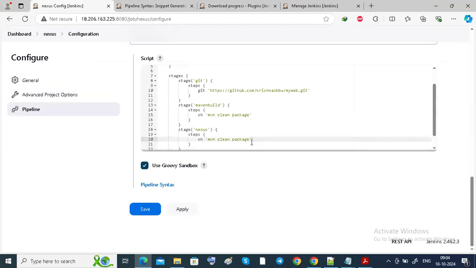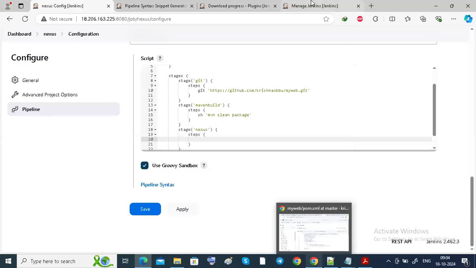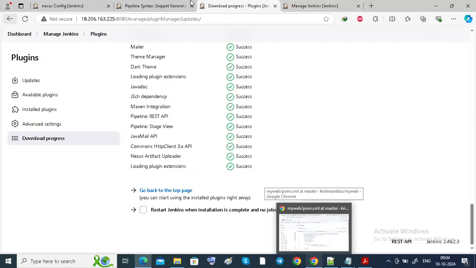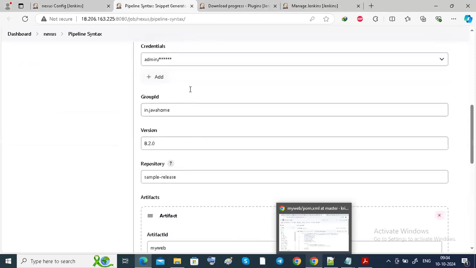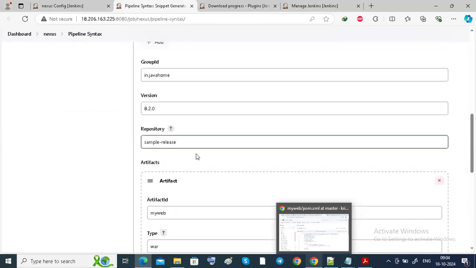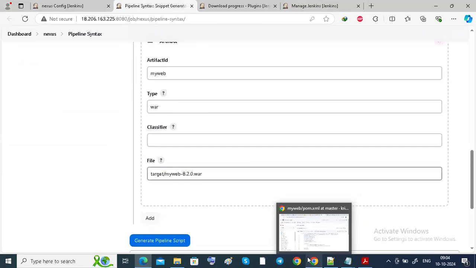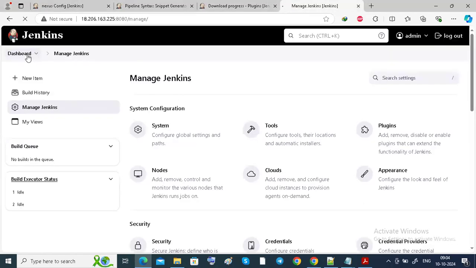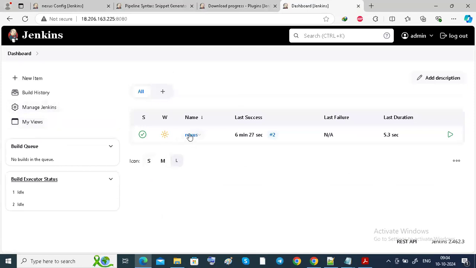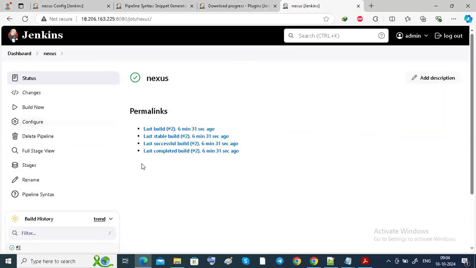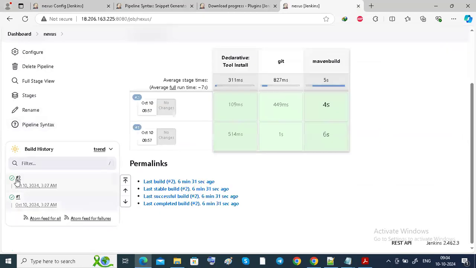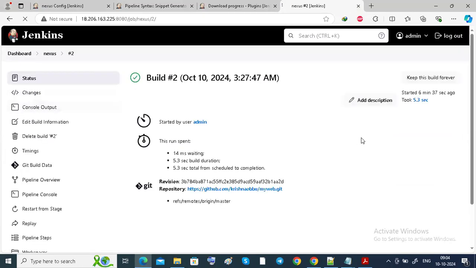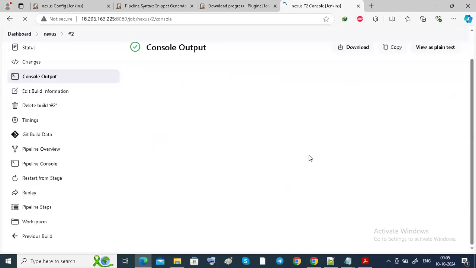See steps. I took it as help from pipeline syntax. This pipeline syntax, we already added each and everything, guys. So see here, under target, how it will become, I'll show you. Go to console output. You can see how your build came under target. It is loading, guys.